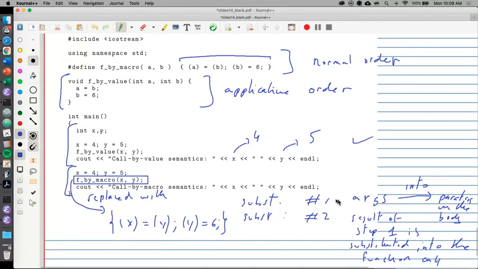Substitution number 1. And then whatever I got for that substitution, this whole block, I'm going to come in here and replace that method call, that macro call, with that block. And so when this gets executed at the end, this is gone. It's replaced by this. So what happens? Well, now this x will actually modify this x, and this y will be this one.